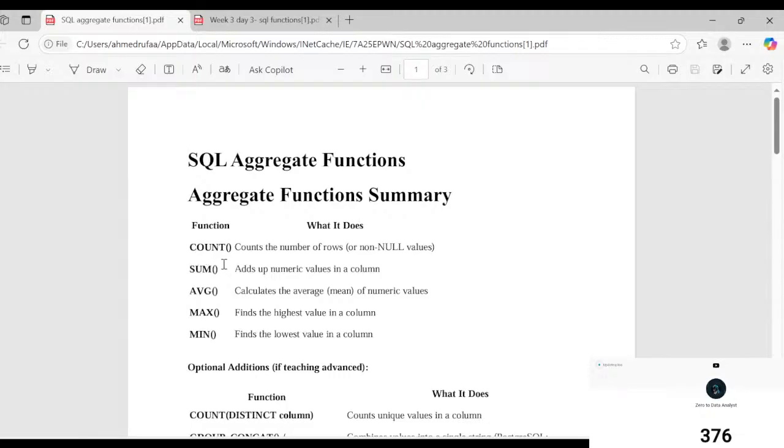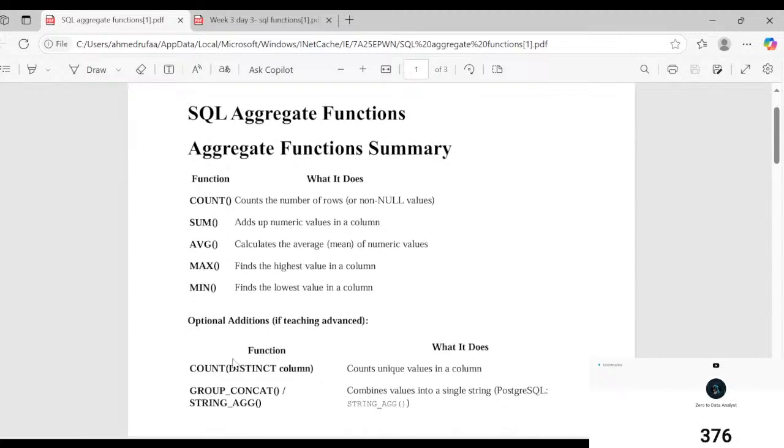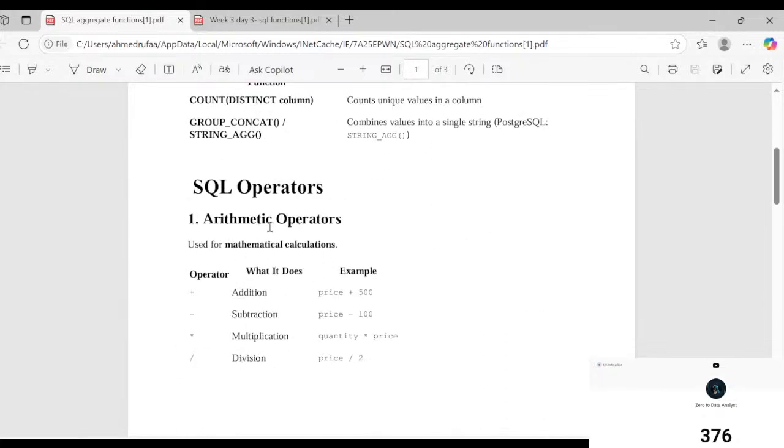Just do the sum of the employee ID. You will get 3, that will be the answer. We use sum to calculate maybe the total salary. These are the aggregate functions: count, sum, max, and min. Right, SQL operators. That is what we call operators.